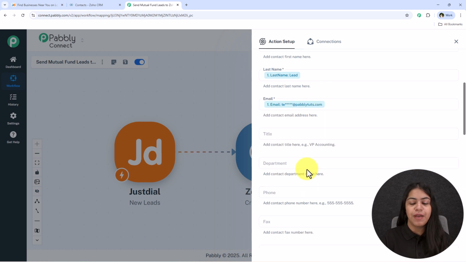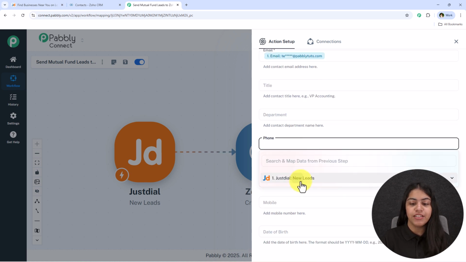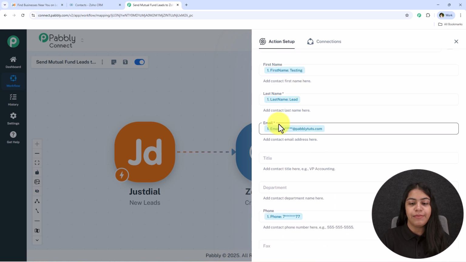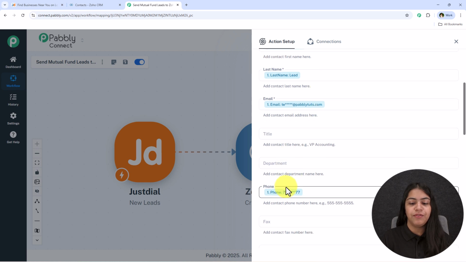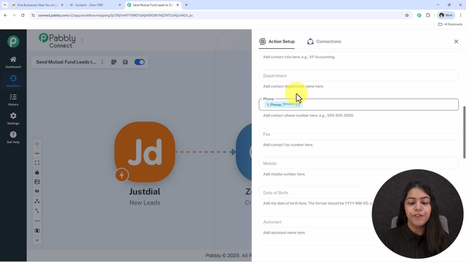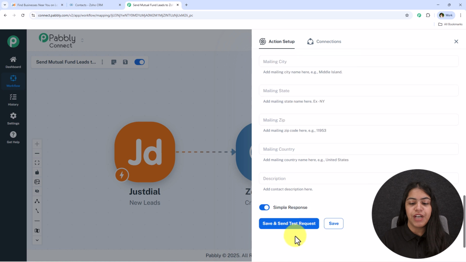So one by one I'm going to map the details which are required or the details which I wish to fill in. So as you can see, only the required details are this last name and email, but I've also filled in this first name and phone because I want to add these details. If you wish, you can definitely ignore these, move on further and click on this save and send test request. If you wish, you can definitely fill out multiple more details too.